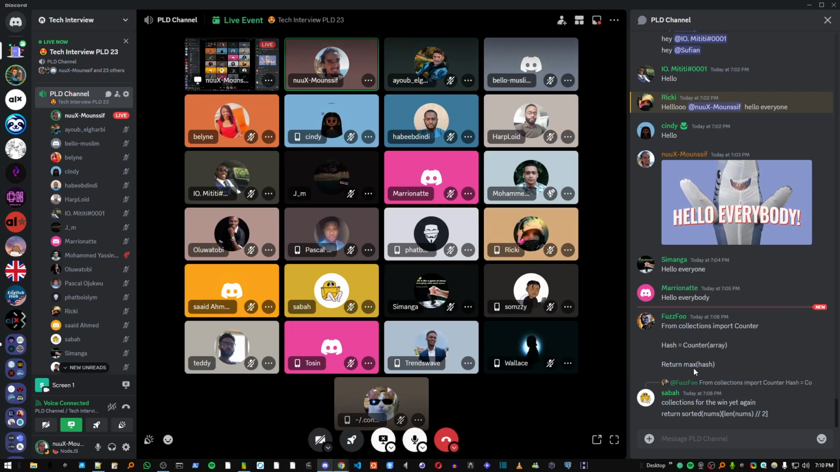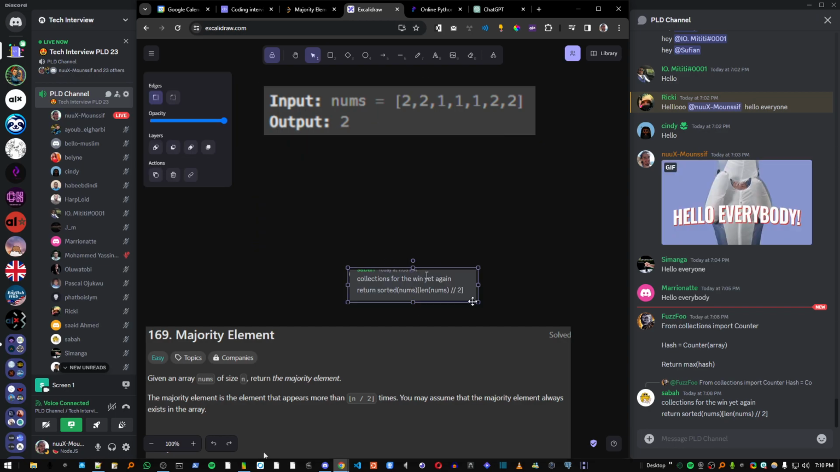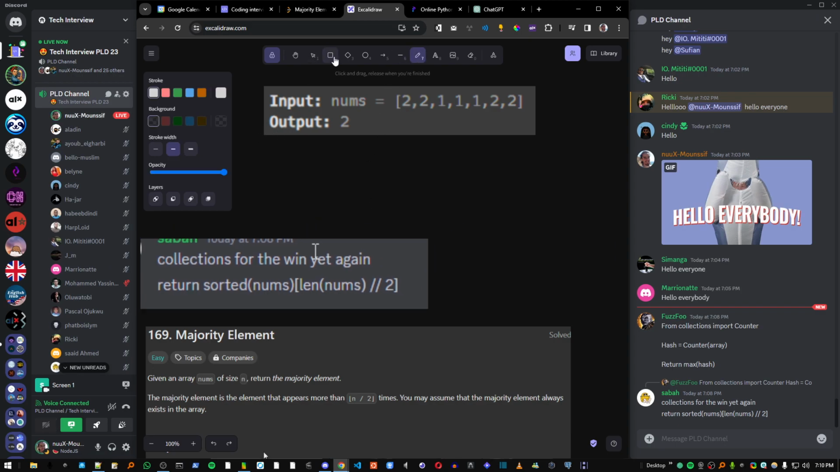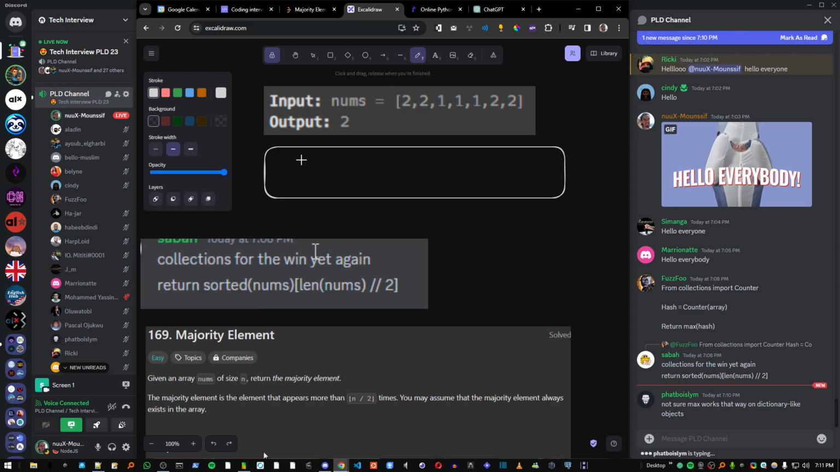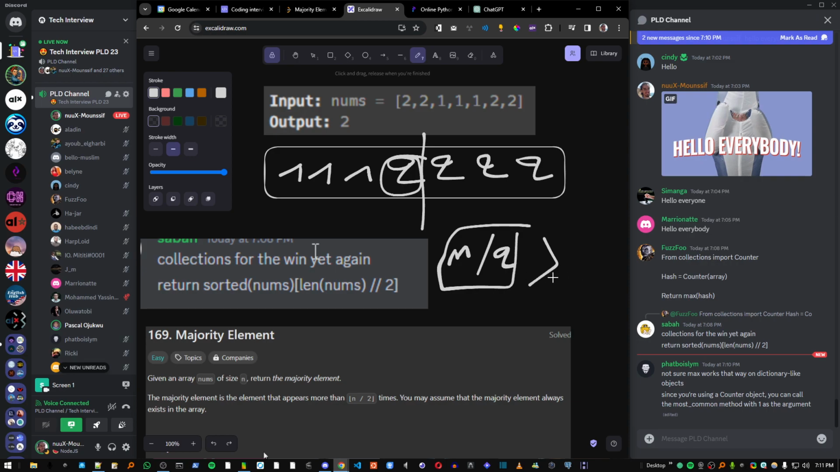Sorted. Okay, this is a good solution too. We're going to sort the numbers, then return the middle one. Yes, this is smart. Because we know one of them is always the majority, if we sort them, it's going to be like 1 1 1 2 2 2 2. If we split it in the middle, this is always going to be the majority, right? Because one element is always going to be greater than half.